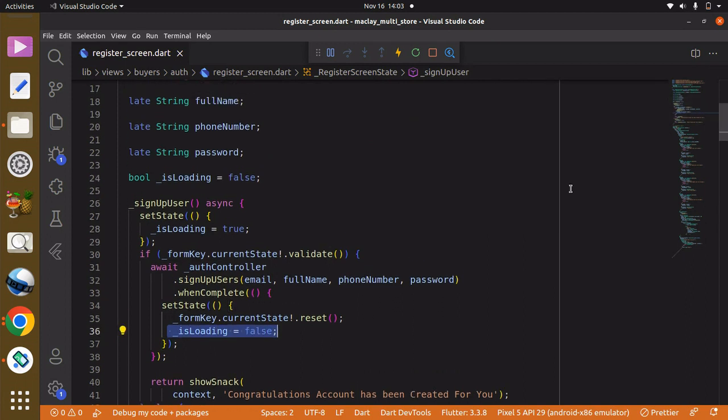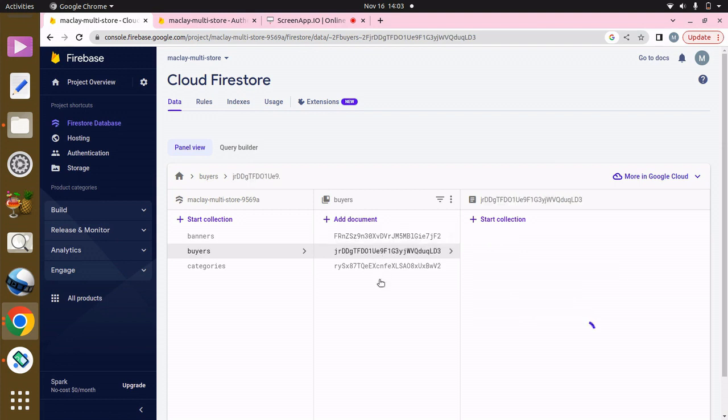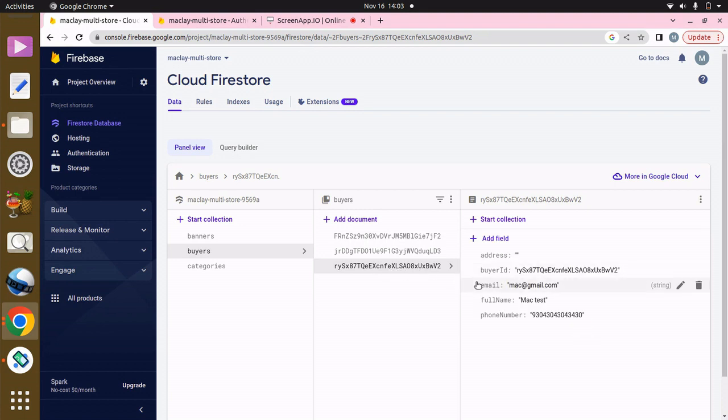Seems cool. And hopefully you understand all this, but if you don't, please do well to let me know. And also we can check to see. You can see now we have three users or three buyers, so everything is working as expected. Okay, you can see Mac test and mac@gmail.com.